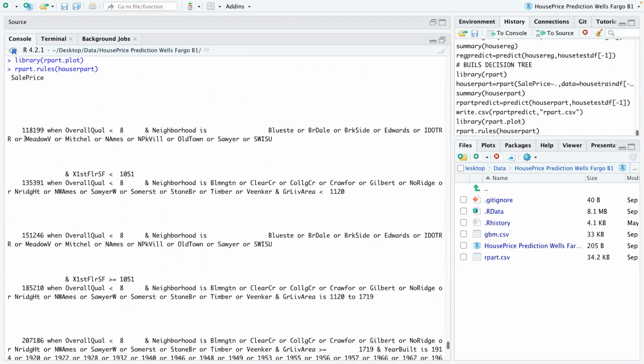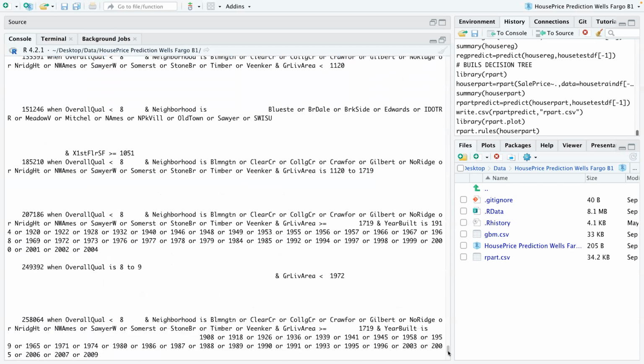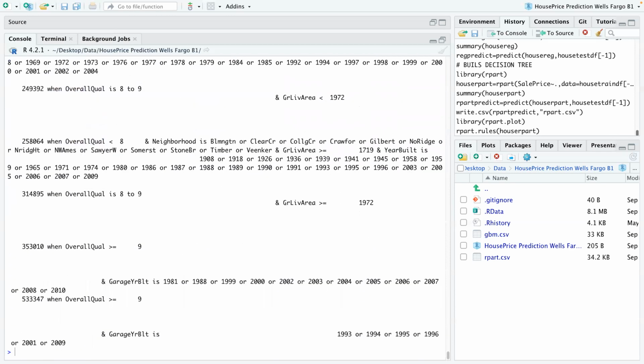So sale price is 1,18,199 when overall quality is less than 8 and neighborhood is one of these. All this is one complete rule. Okay, sorry, till here. And then the predicted value is 13539 based on this rule. Then 207,186, 249, 258064, 3148, 3534.